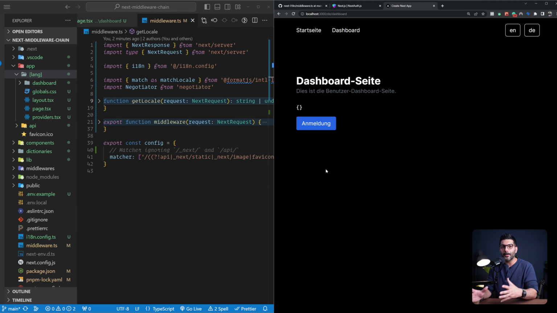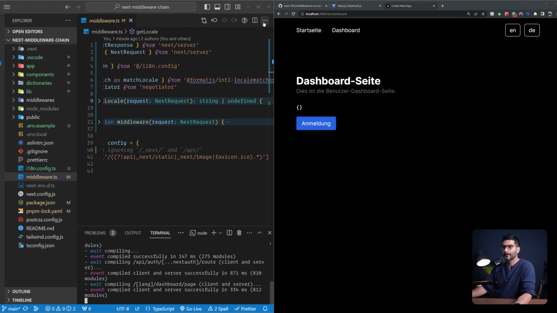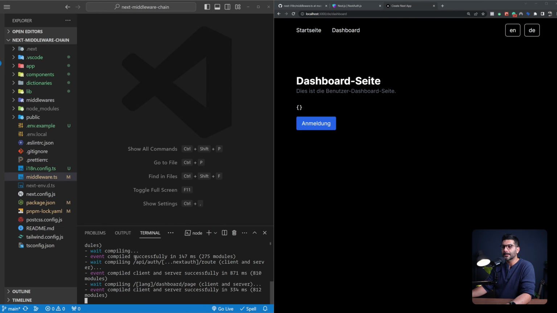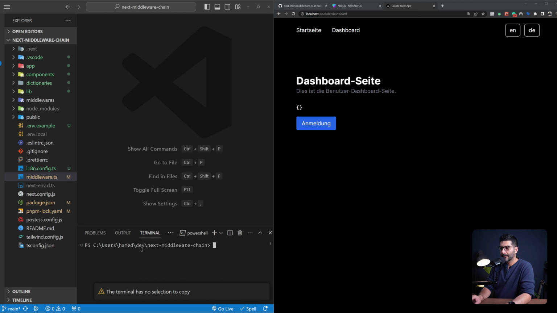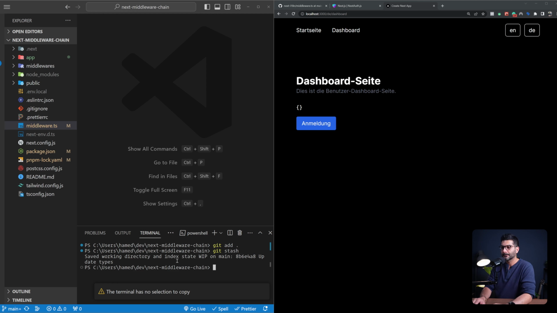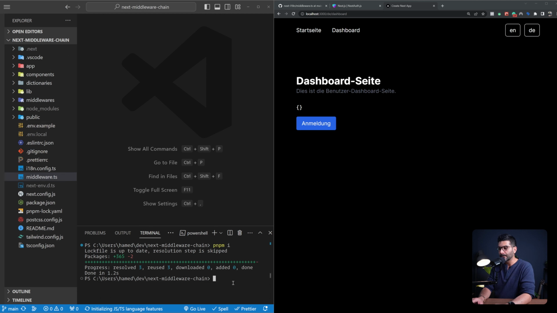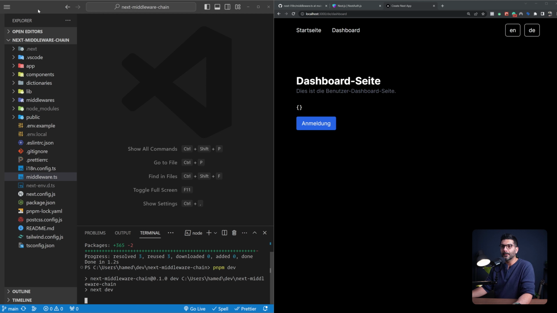So in the next step, I'm going to show you how you can combine these two middleware functions to run together or run one after the other. Okay, so let me close all of these files and actually stop the dev server. I'm going to actually stash the changes we have made here. And I'm going to switch to a different branch called example. So you don't have to watch me type. Let's go pnpm dev. Let me close the terminal.